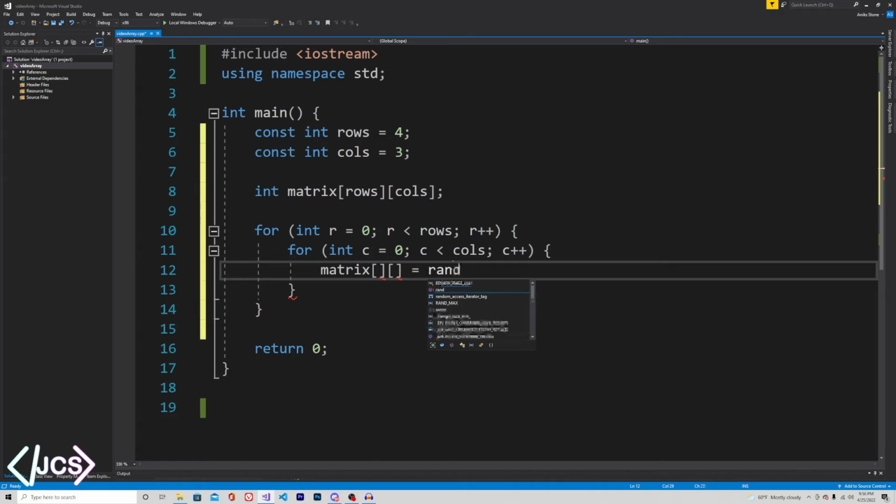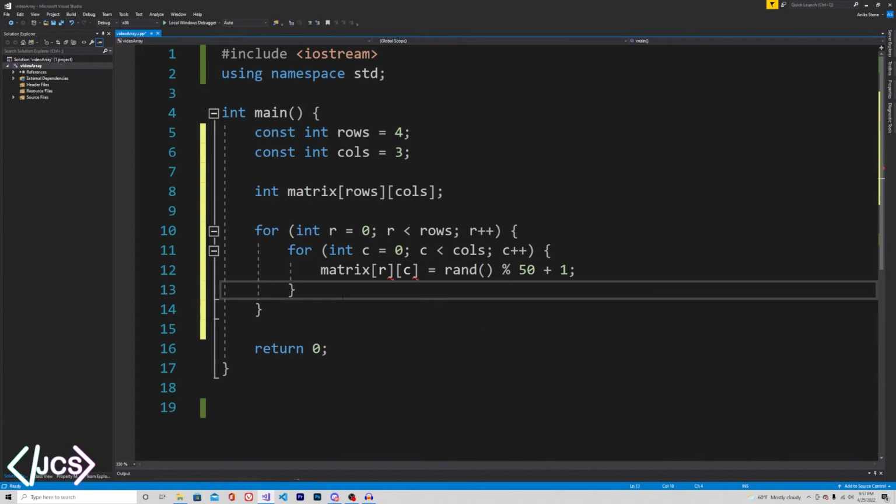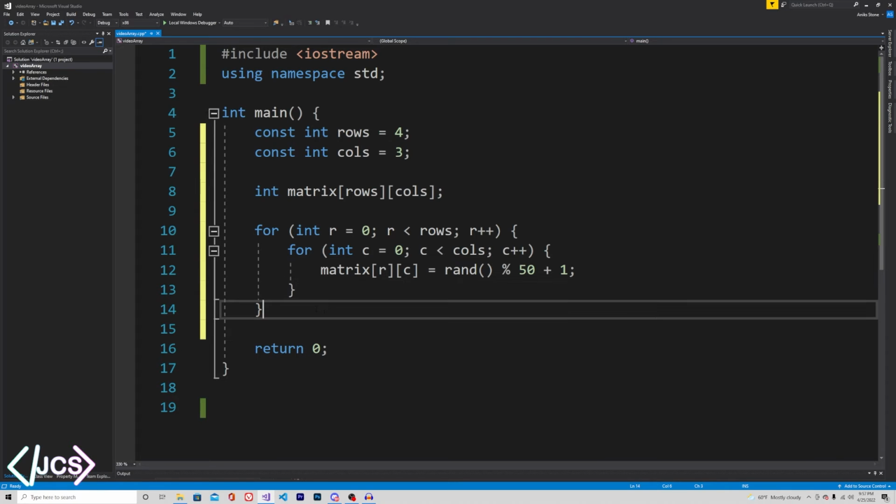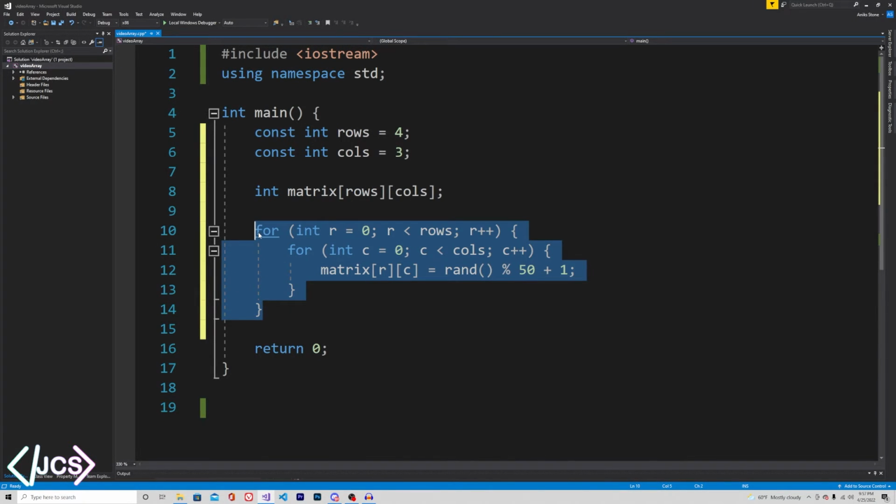So let's do rand modulus. It's not really like modulus though, but rand modulus 30. Well, I'll do 50. Let's do 50 plus 1 because it'll be 0. We don't want it to be 0. We want it to just be 1 through 50. And our matrix is going to be [r][c]. That's cool, right? So this is going to assign each place in our matrix to a random number from 1 through 50, right? And we're going to copy this entire for loop.